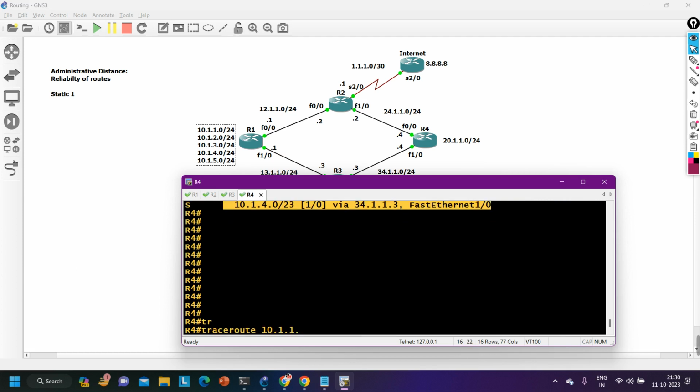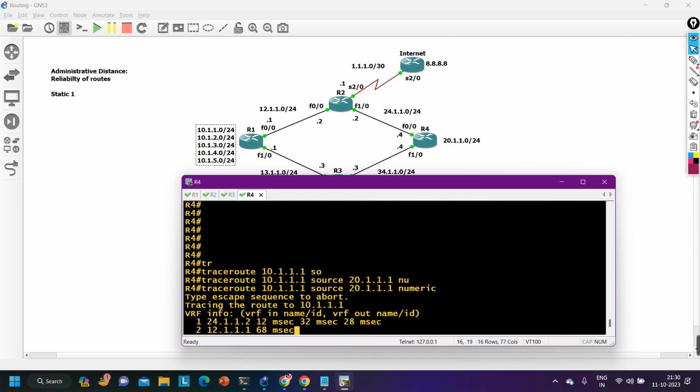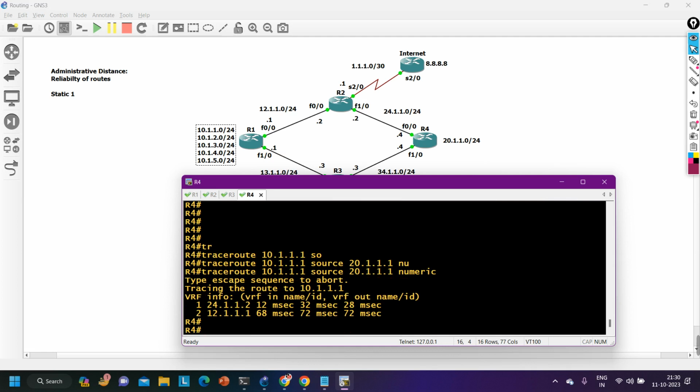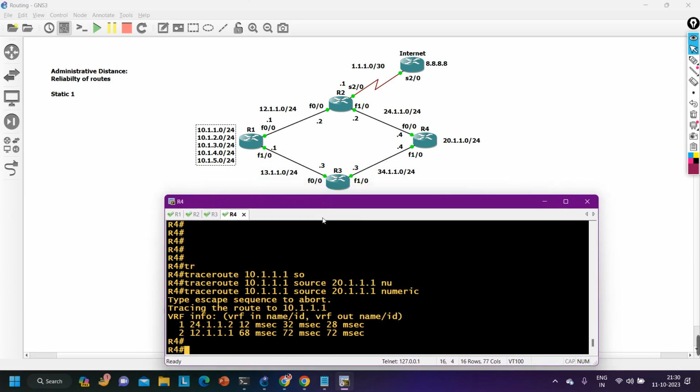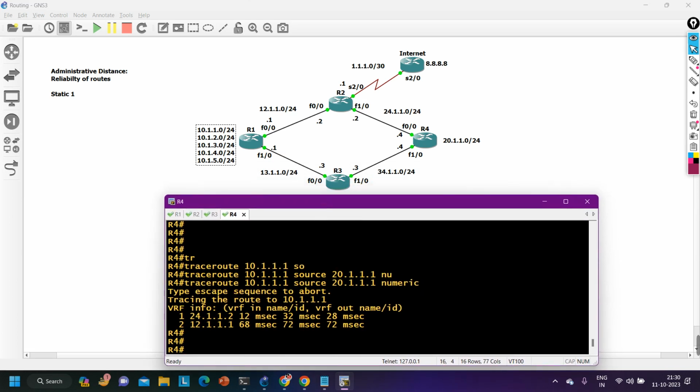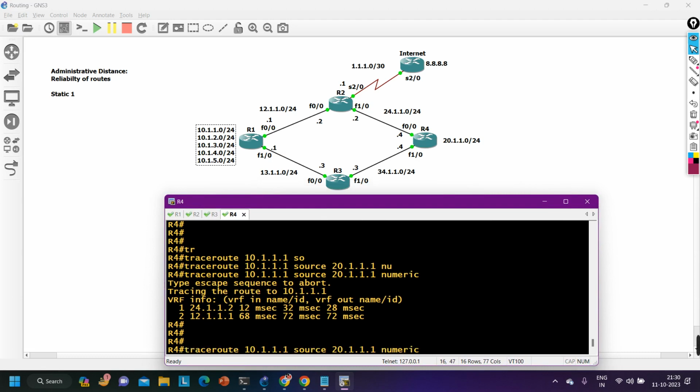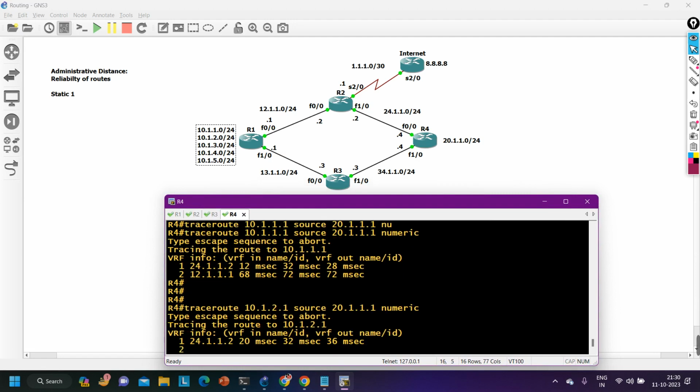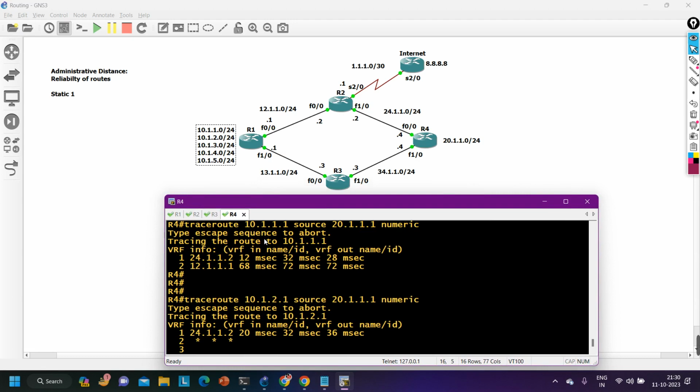Traceroute 10.1.1.1, source is 20.1.1.1, numeric. The path is via router number 2 or via router number 3. Via router number 2 for 10.1.2.1, for 10.1.2.1 also. What happened? 10.1.2.1 is not configured here. The other route, the reverse route, you have to configure.